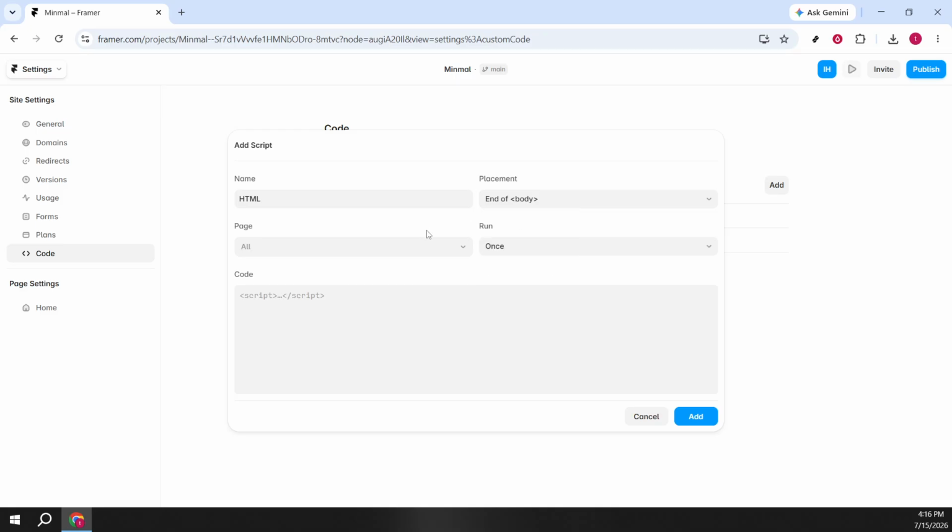Pick the page targeting that fits your goal. If the code should appear everywhere, choose the entire site. If it's specific to a single page or a small group, limit it to those pages to keep things tidy and fast. Select when the code should run.